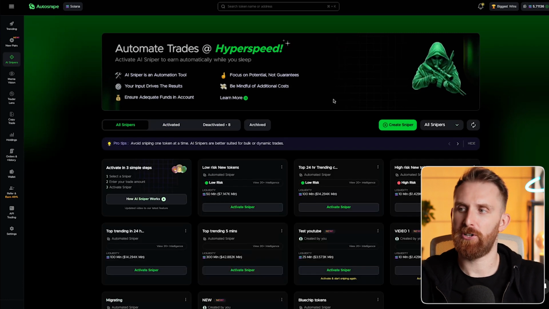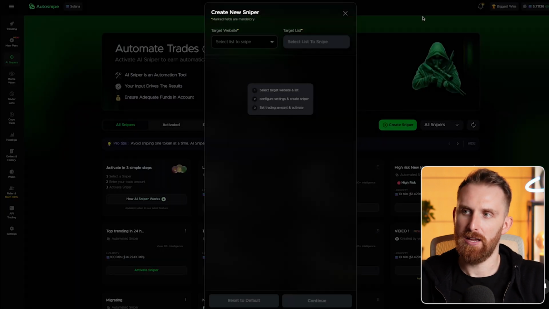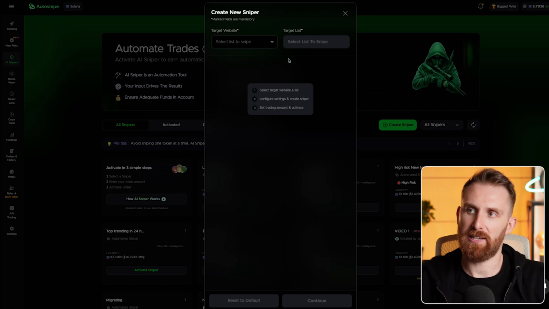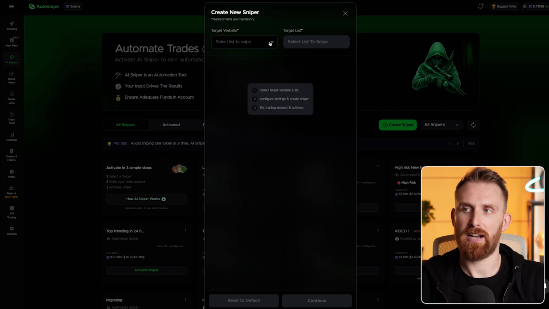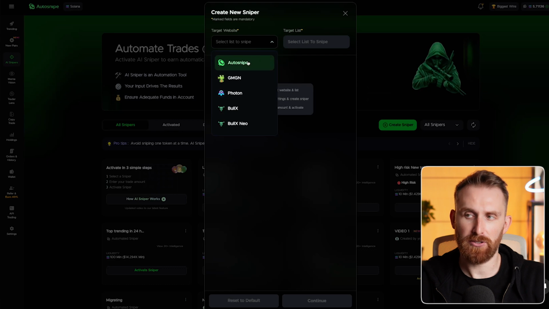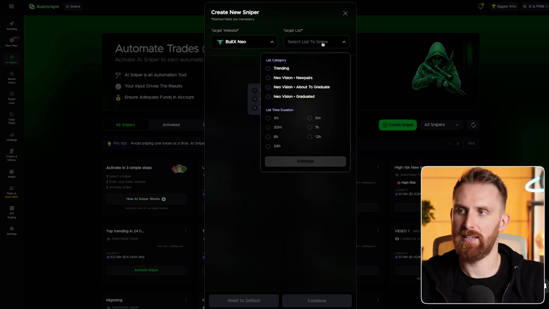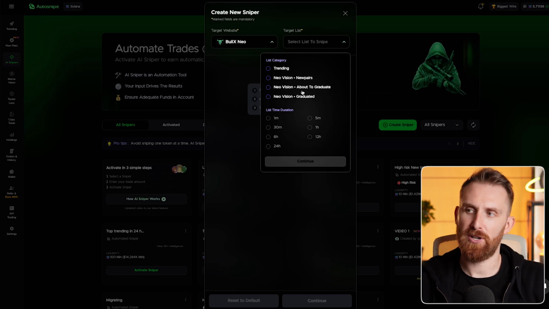So if you want to create a bot, just click Create Sniper. And right here, you can see a big difference from my past video if you're a subscriber, because now you can actually select the target websites. For example, you can use Autosnipe, GMGN, Photon, BullX, or BullX Neo. So for example, if we go for the BullX Neo, you can select what type of tokens you want to snipe. So you can go for trending, Neo Vision, new pairs, about to graduate or graduated.